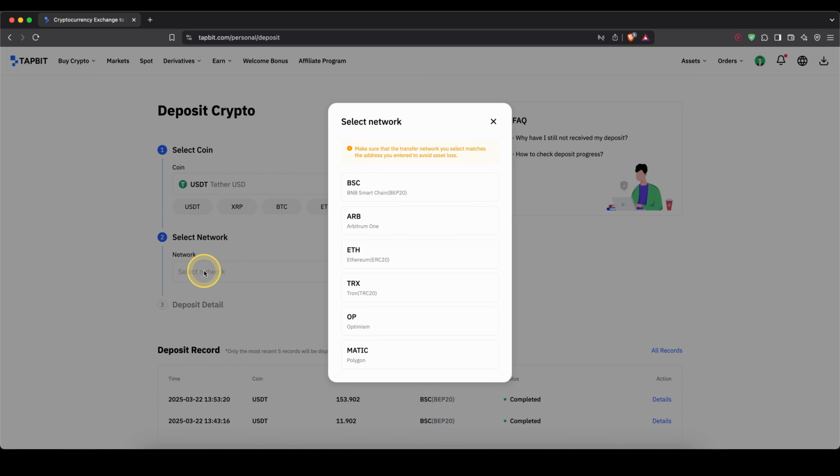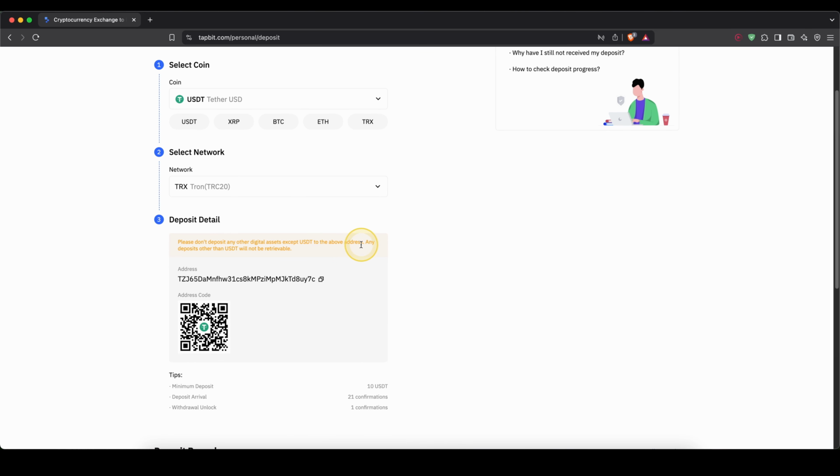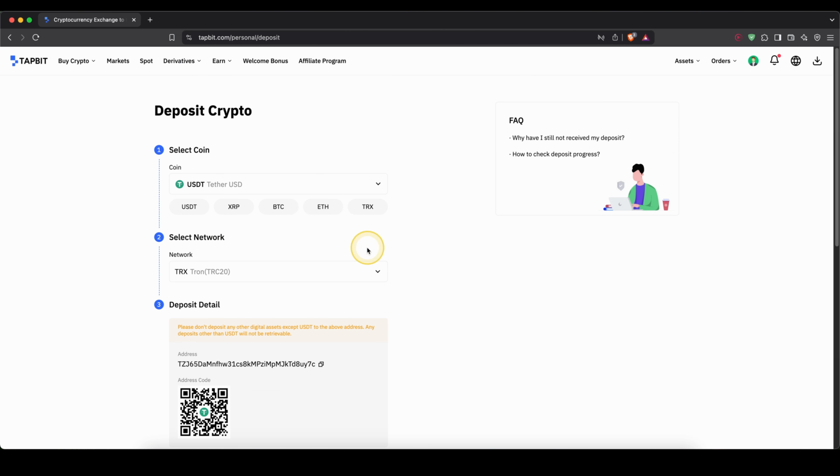And for the network, I'm just going to select the TRC20 network, for example. And then down here, you will see your personal deposit address, which you can now copy to your clipboard and then simply send the crypto to this address and you will receive it in here within just a few minutes. So that's how you can deposit any cryptocurrency.